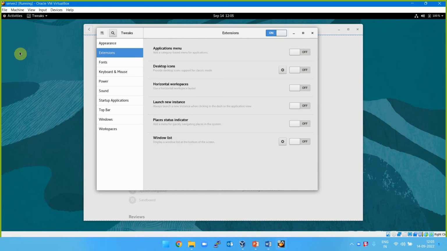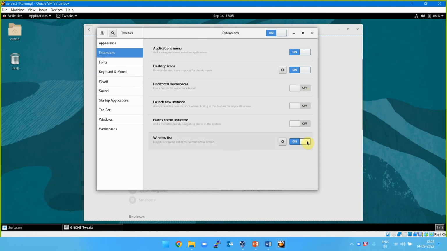Extension, if you look at the application menu, desktop icons are not visible. So click on OK and you will see the applications menu. Desktop icons are not visible, so click on OK, you will see horizontal workspaces, launch new instance, all these things like launch new instance for physical machine. If this machine is working as horizontal, windows list, you click, you will see what windows are open here.